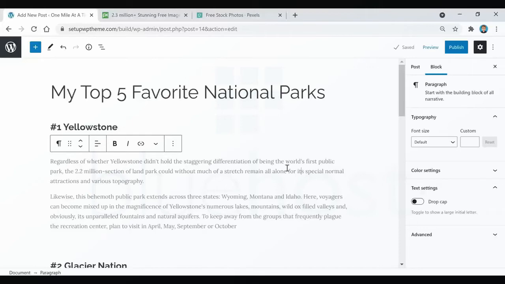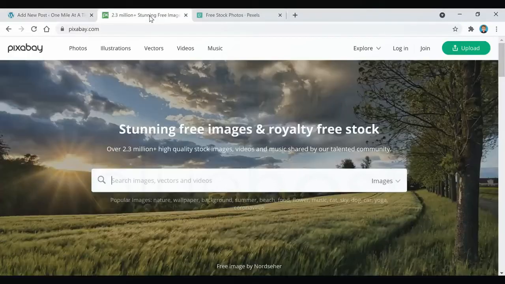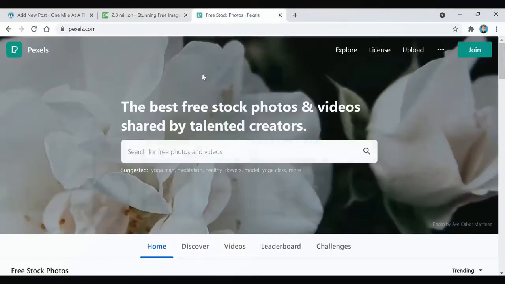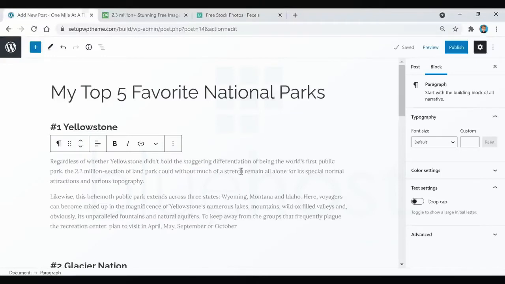Now the next thing I want to go over is how to put photos in your post. If you guys need any free stock images, you can go to pixabay.com, or here's another one called pexels.com. They have thousands of free stock photos you guys can use, all for free. And that's actually where I got my images that I'm about to upload to this post right here.